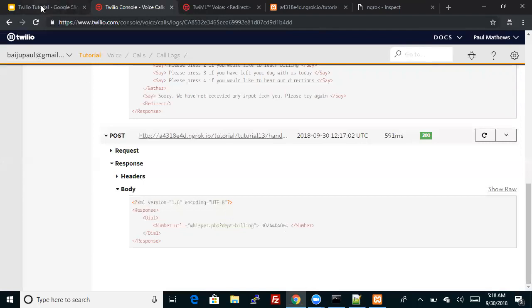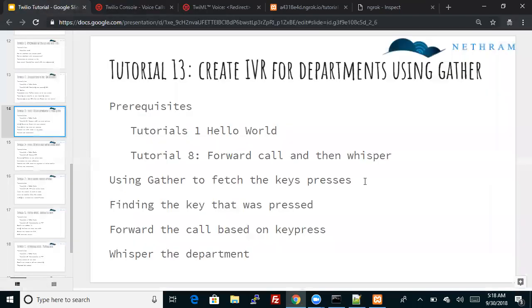So that completes this tutorial. We did learn how to use gather to fetch the digits that were pressed on the phone. We then figured out how to look at the digits attribute to find out the key that was pressed. And then we figured out how to forward the call on a key press and also to whisper the department. That completes this tutorial. Thank you.